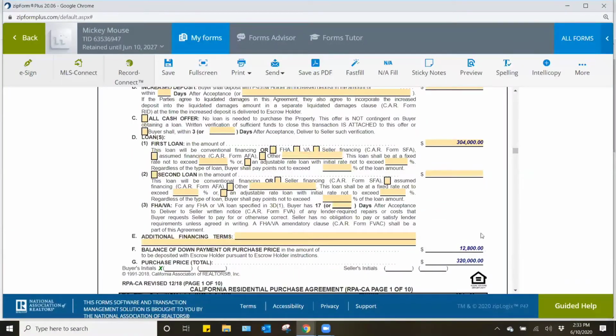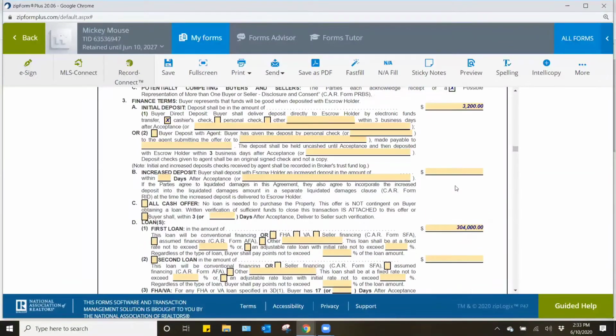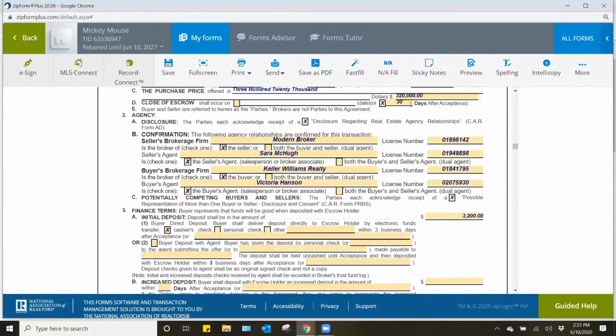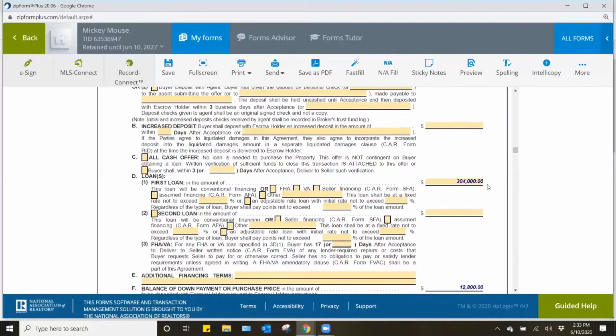It's going to show that they are, there we go. Okay. Sorry. So it's going to show that this is the first loan amount. And again, they're conventional, so we don't have to check any of these boxes. If they were FHA or VA, we would. If there's a secondary loan, you'd write that here. So they are actually financing, of the 320,000, they're financing 304 of it because they are going to be putting down 16,000.